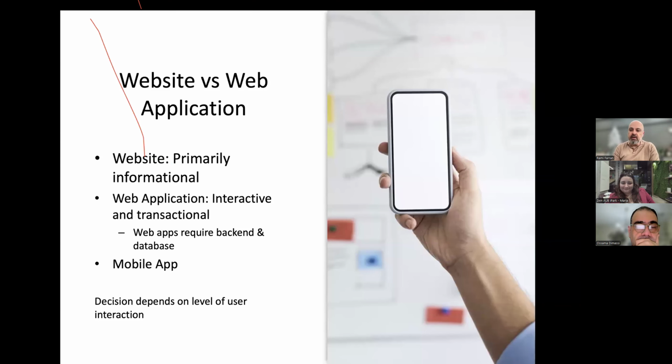A web application is more on the interactive, transactional side. So it has a backend, it has a database, there is information that's being saved, information that's being posted by users. There's probably a workflow and business logic behind it. And the mobile app, of course, is an application that actually sits and lives on your mobile, as opposed to a web application, which lives somewhere on the cloud.